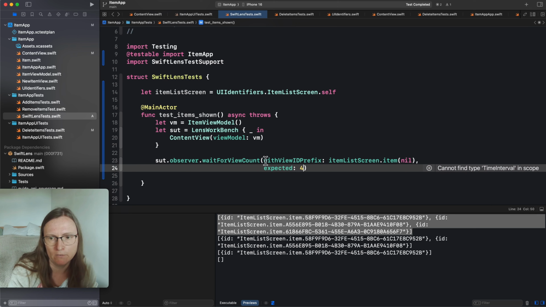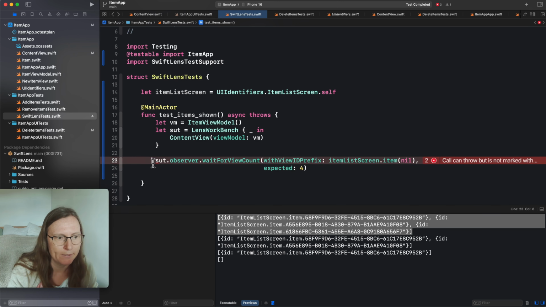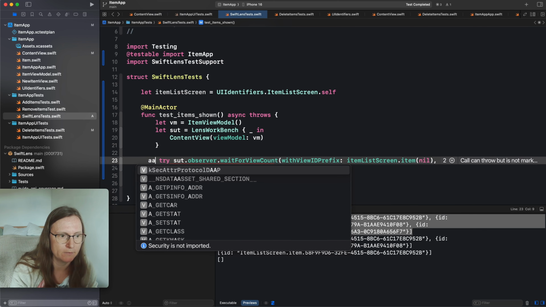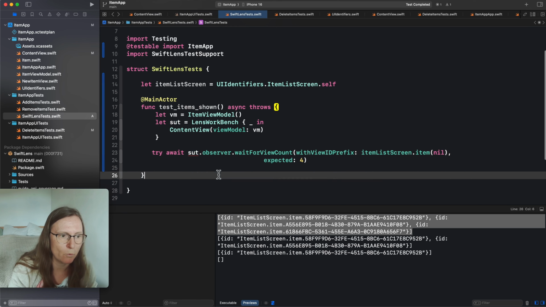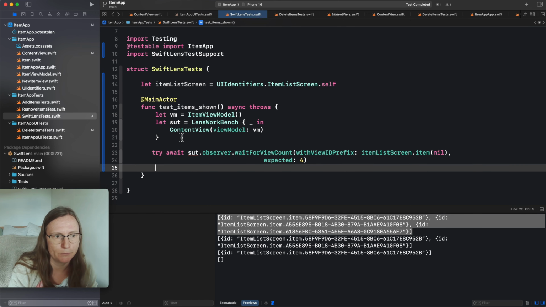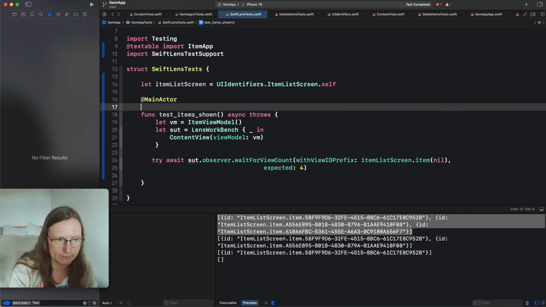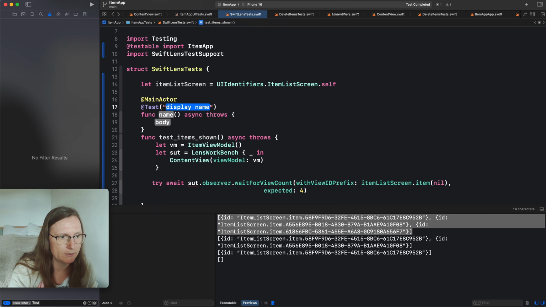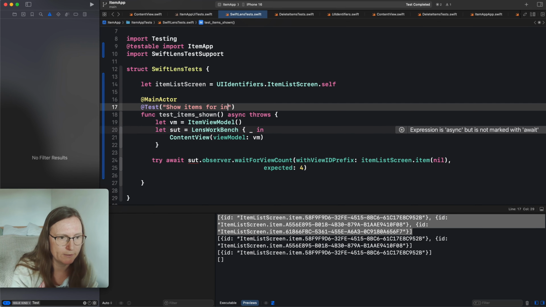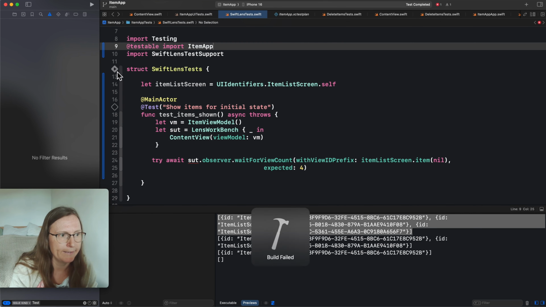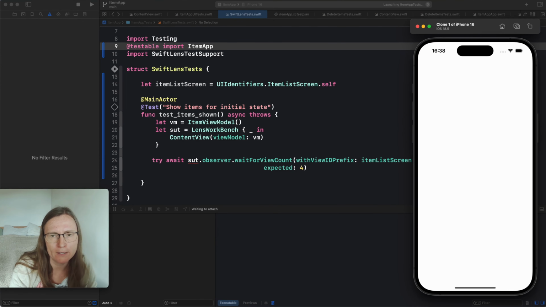It will fail if the timeout is over, because it waits and I want to stop my function. This is throwing and async, so it's try await. So now we are waiting for this. In order to have a proper test, I use a test show items for initial state. Then I can run these tests. You won't see anything related to the UI.